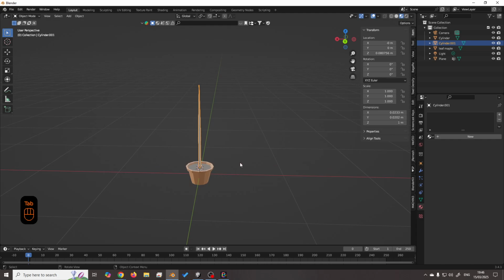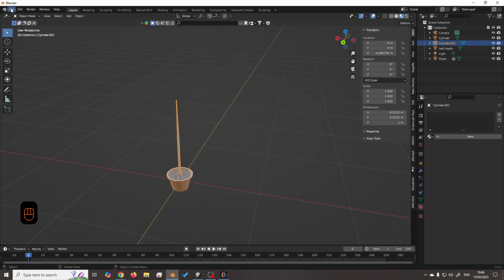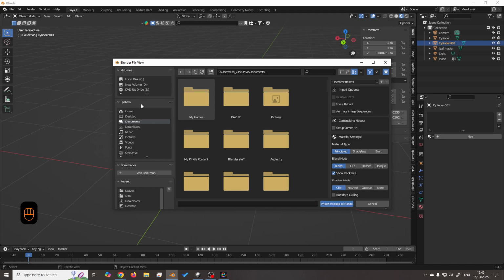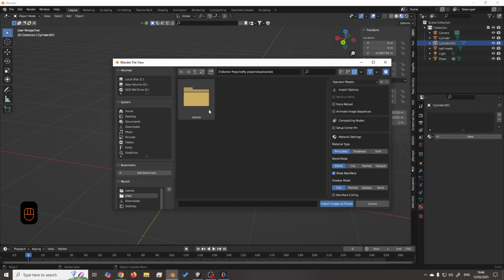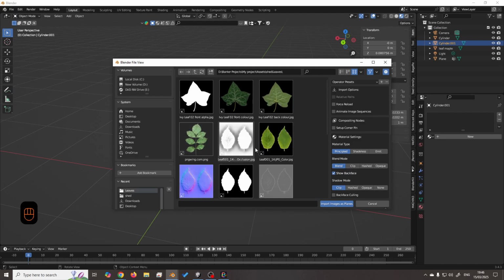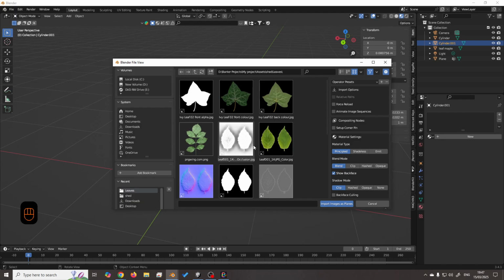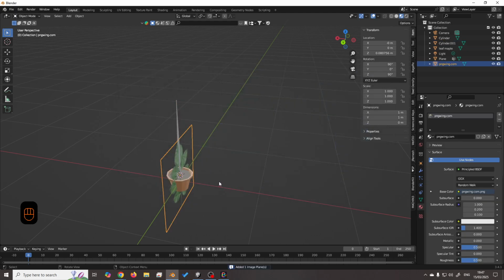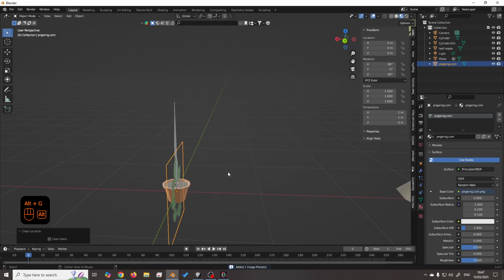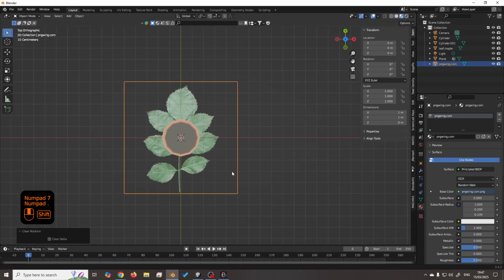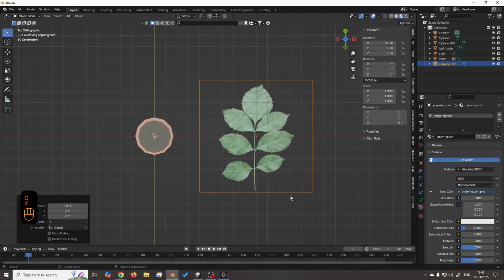So now what we want is we need another leaf. So again, File, Import, Images as Planes. We'll find the leaf that I've got somewhere. Leaves. Just pick one, any one you like the look of. Actually, I know this is a tree leaf, but I'm tempted to use it because I think it looks interesting. So we'll flatten that, have a look at it, move it over to about there.